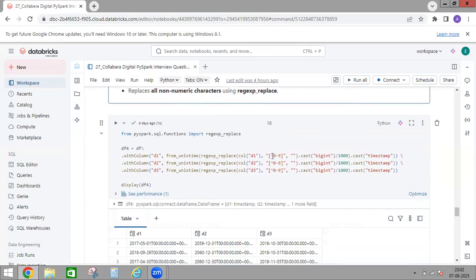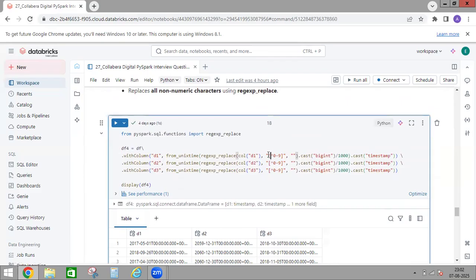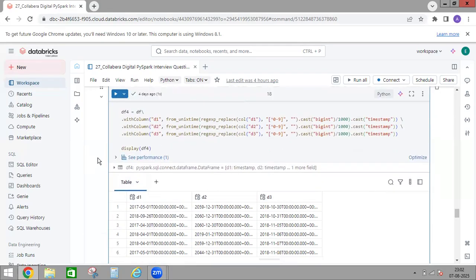So this is not, that means not 0 to 9. So other than 0 to 9, all the remaining things it will replace with an empty string. And after extracting the number, same thing again, converting to big integer, dividing by 1000, and then converting to timestamp. So only a minor difference, only the function syntax is different, otherwise the working process is same.